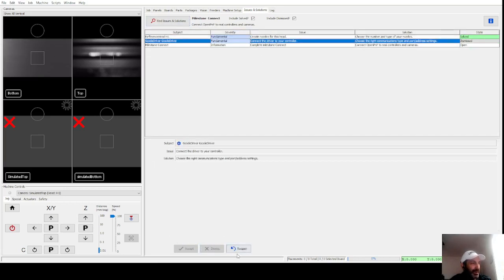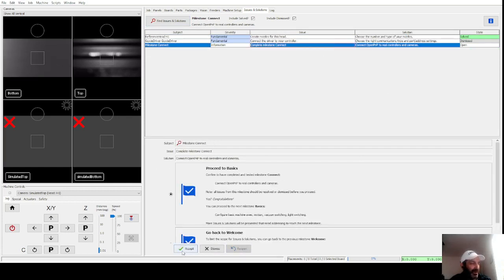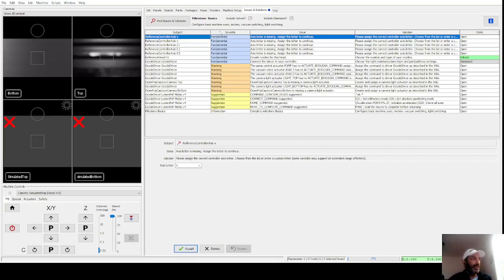Nope. All right. So complete the milestone, connect. I'm jumping around a lot, but hey. All right, so find issues and solutions. It says access letter is missing, assign the letter to continue. Let's go over here and take a look.